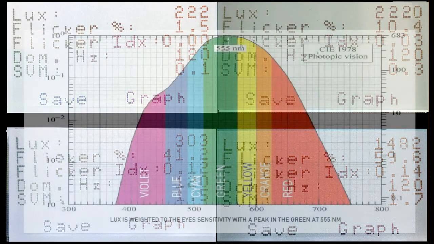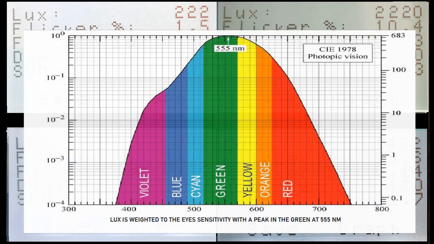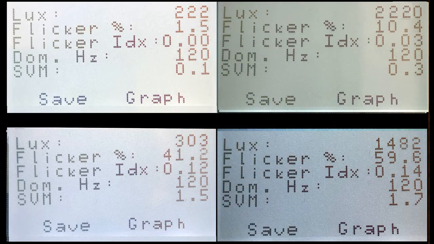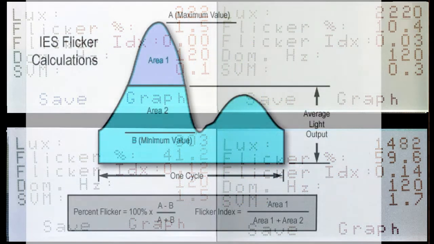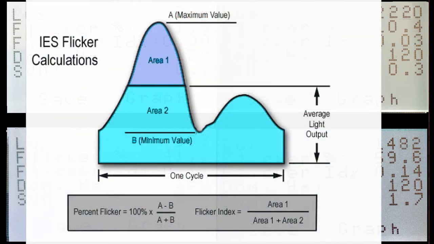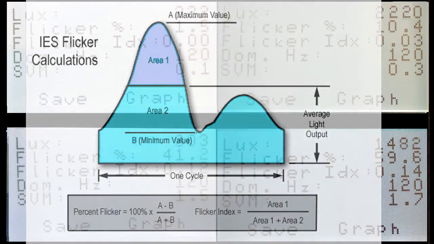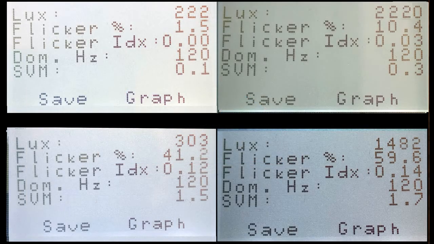Lux is a measurement of how much usable visible light is provided to an area to perform tasks such as viewing objects, reading, or walking. Percent flicker is a simple measurement of the maximum light versus the minimum light in a cycle with a scale of 0 to 100% and lower numbers being less problematic.